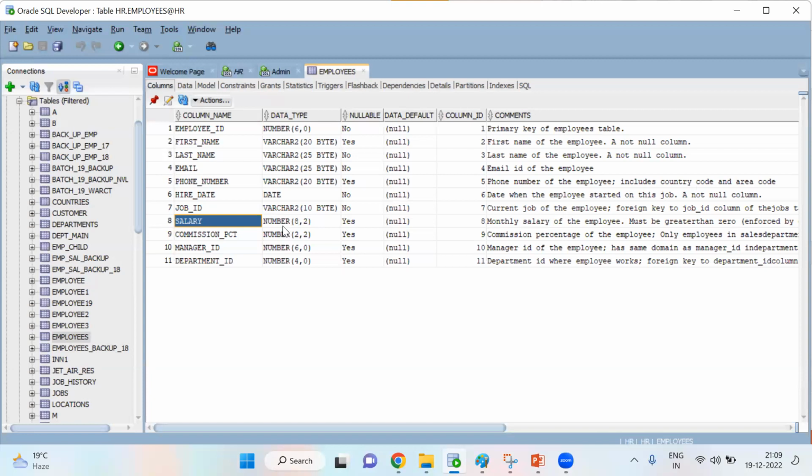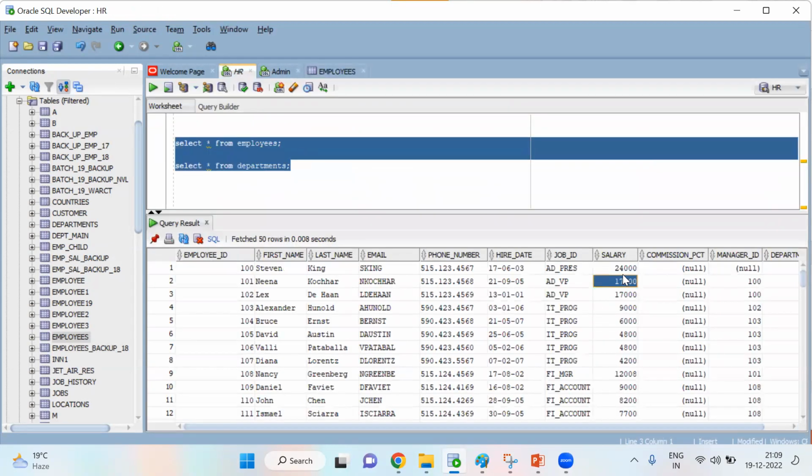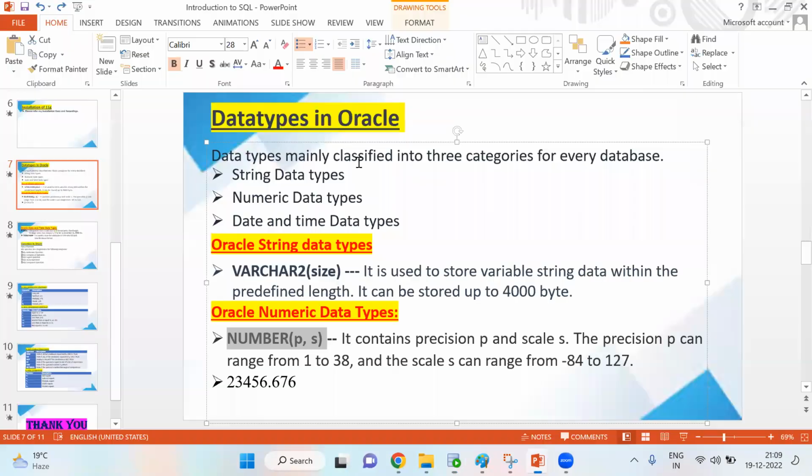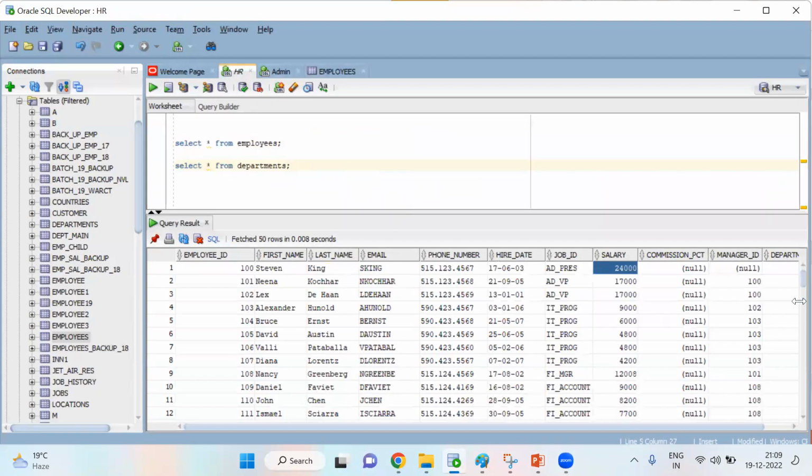Number 8,2 means what? When you see your salary column, how many digits are there, guys? 1, 2, 3, 4, 5. The length is 5 digits. Here you have mentioned 8, so up to 8 digits it will take before the decimal point. Up to 8 digits it will take the value before the decimal.